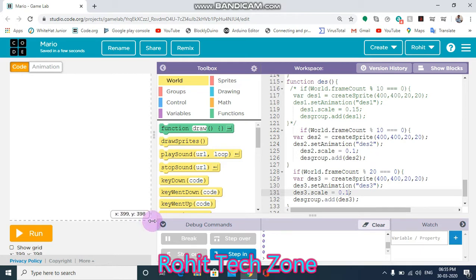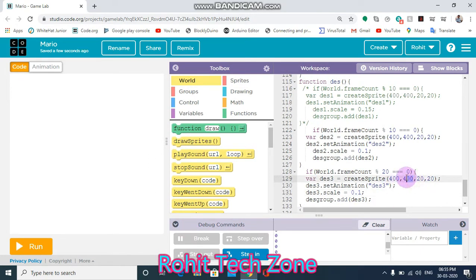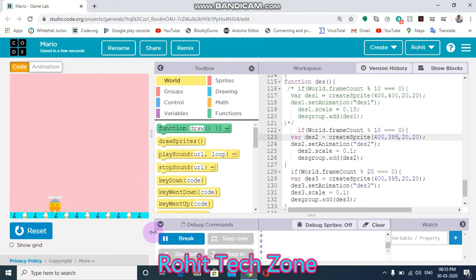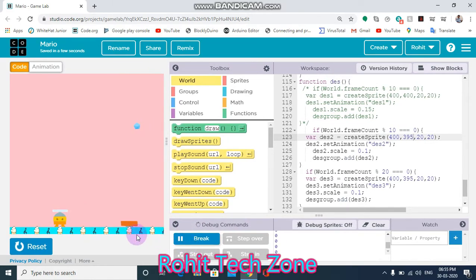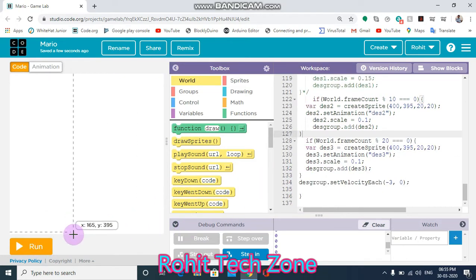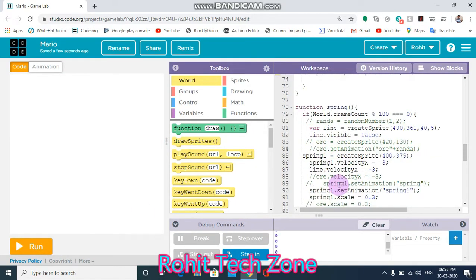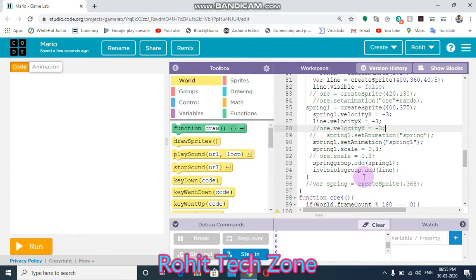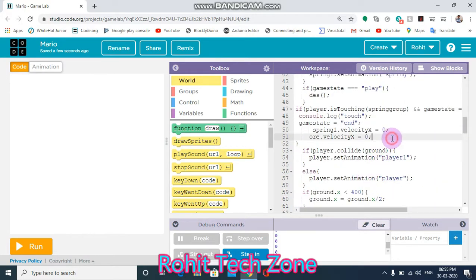Let's move it some more up, around 395. Yeah. So yeah, I think it's okay and good, but why is it not working? Yeah, because the game state is not the same, and also I forgot to do that over here where we made the velocity of everything zero inside the function draw. Yeah, at this point.